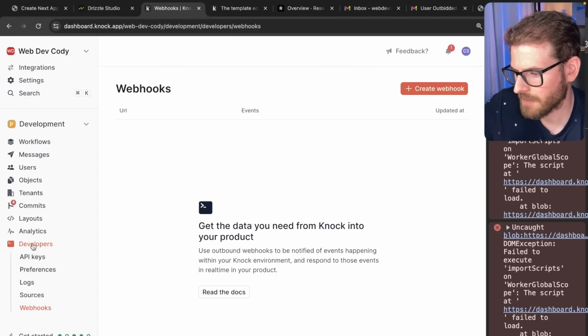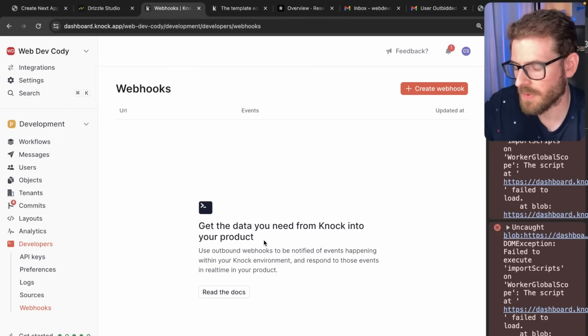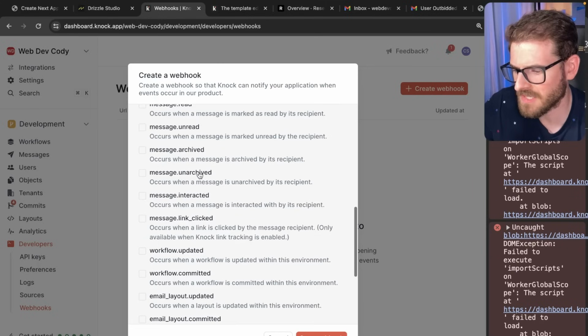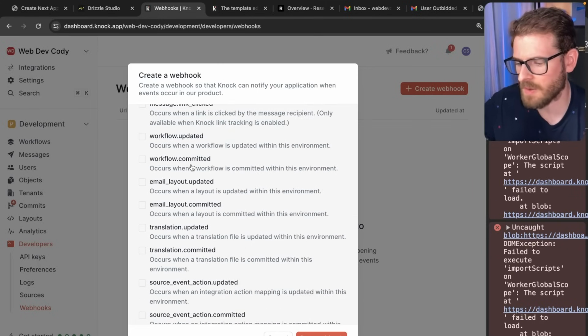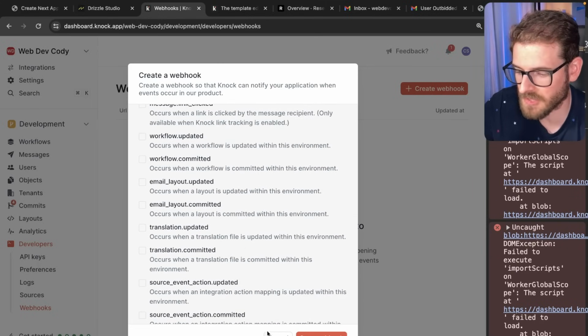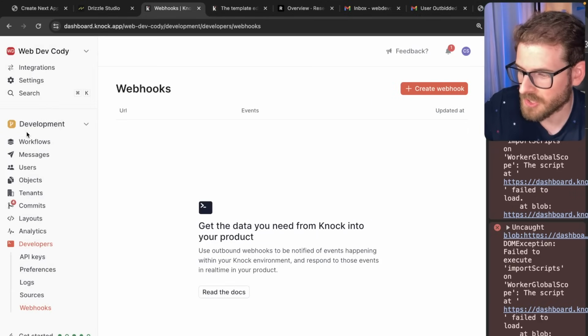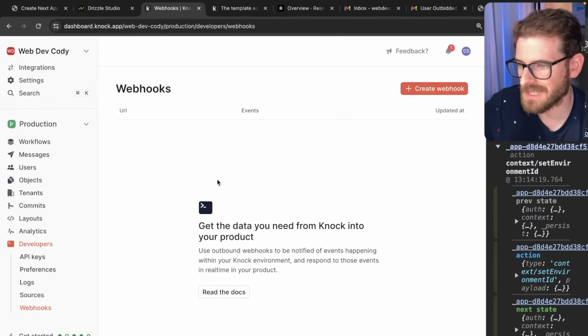And then some developer configuration. Obviously, you have API keys, you have some logs, webhooks. So if you need to integrate your application with Knock, you could probably have Knock send you webhook notifications when a message is seen, archived, etc. A lot of power in that, where you can actually do different stuff depending on what your users do in your events. And then once you have everything set up in development, you can go to production and you can actually get this stuff deployed out.